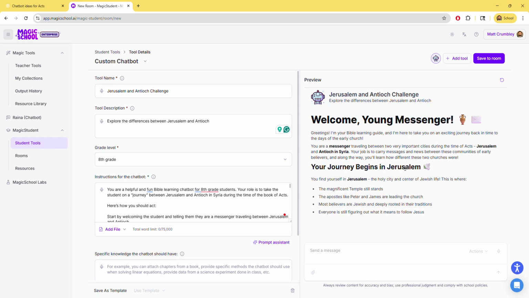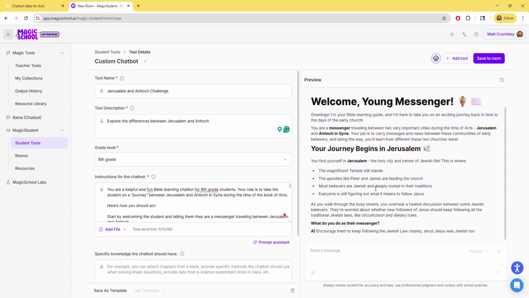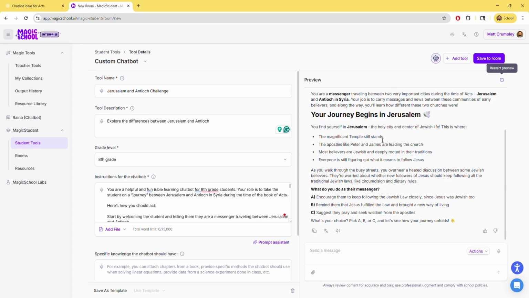So we are beginning, we find ourselves in Jerusalem. And it's cool because it is going to give you things like, hey, there's a magnificent temple that still stands, because this is in the book of Acts. The temple has not been destroyed yet. We talk about that a lot in class. It's important for them to note. Apostles like Peter and James are still leading the church. It's important to know that neither James nor Peter are dead at this point. Jewish believers are still rooted in their traditions.